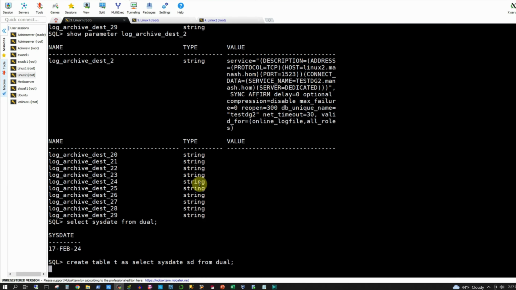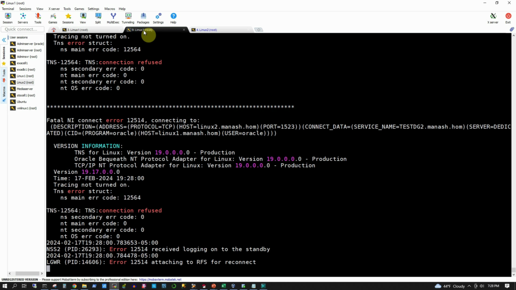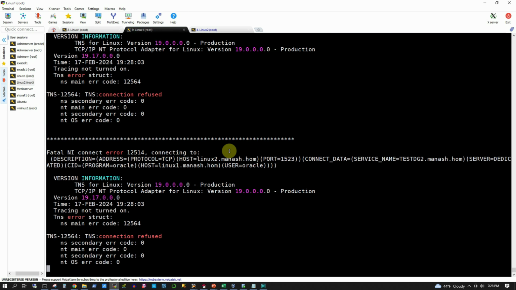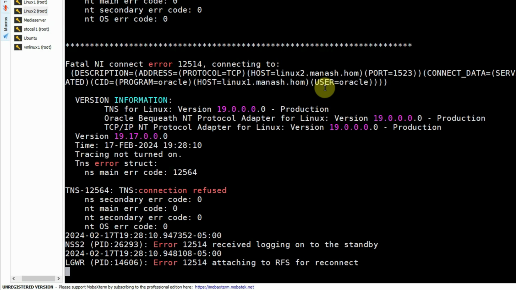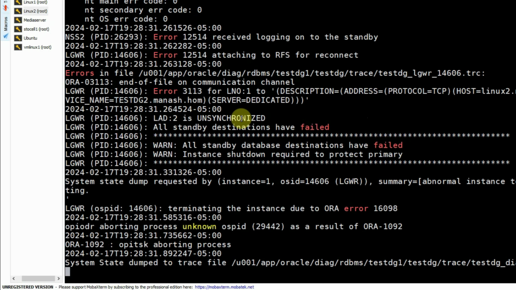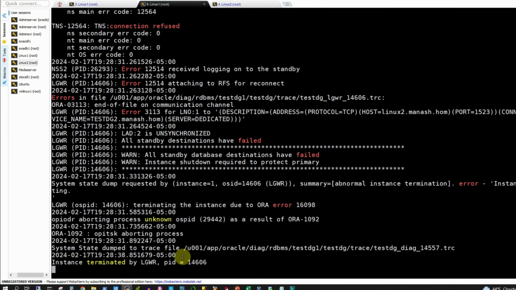Let's see what happens. Looks like it is stuck there. Let's go back to the other session that is showing us the alert log contents. And we see a couple of new lines introduced here with a warning: all standby database destinations have failed. Instance shutdown required to protect primary. And at the end, we can see that the instance has been terminated.